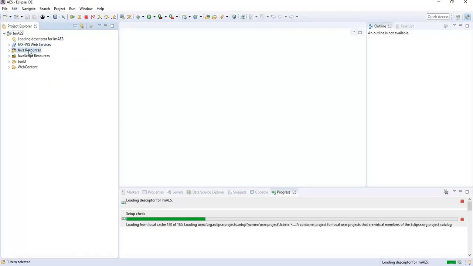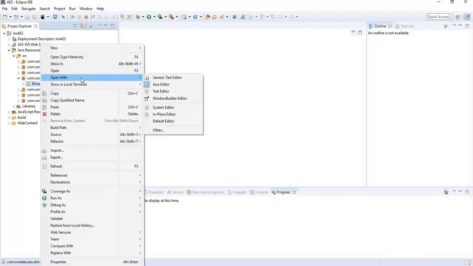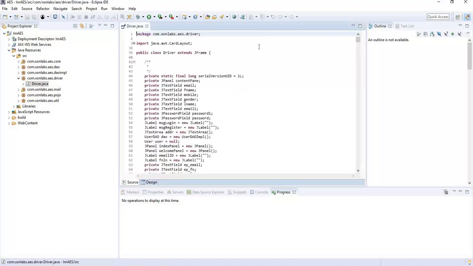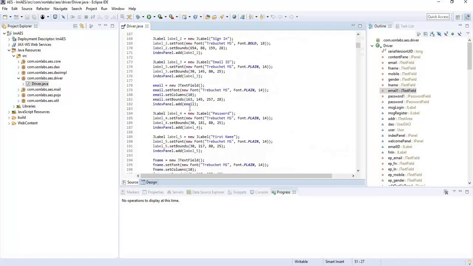I'll show you how you can do that. You all know that the entry point for your project is this driver.java, right? Just right click on that driver.java and open it with a Windows Builder editor. You will get a new option called Windows Builder editor. Do that, and this will be opening a new window where you can actually debug the front-end code.